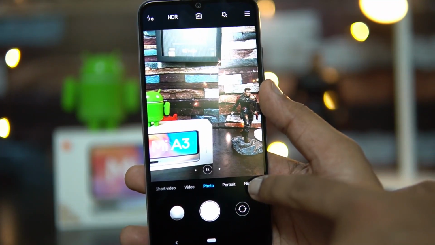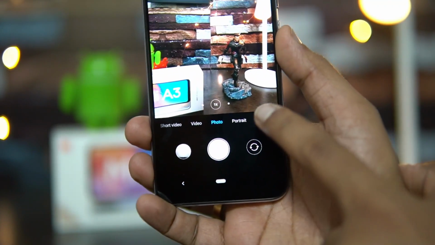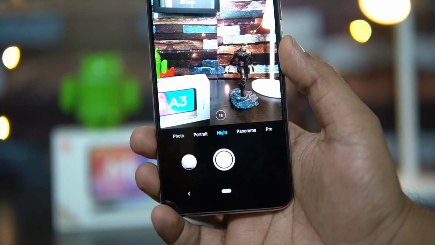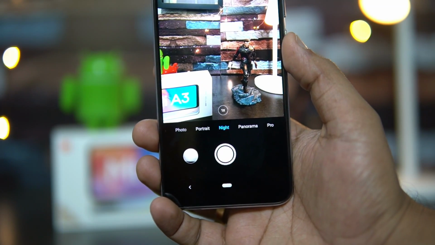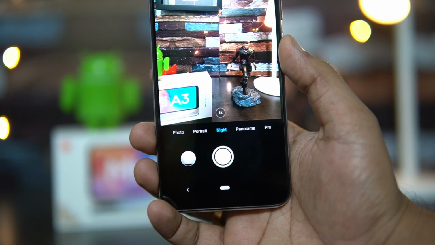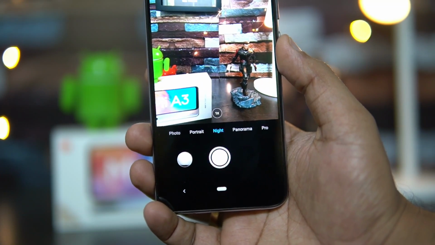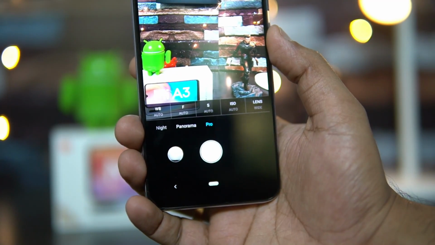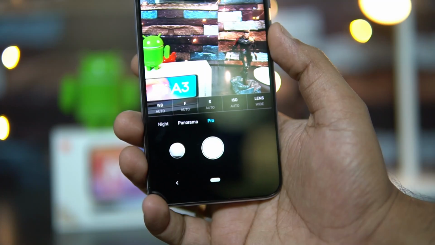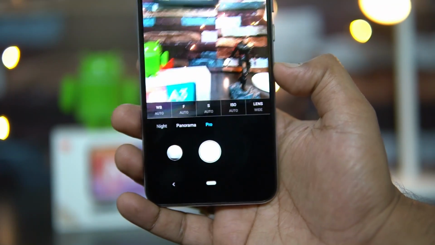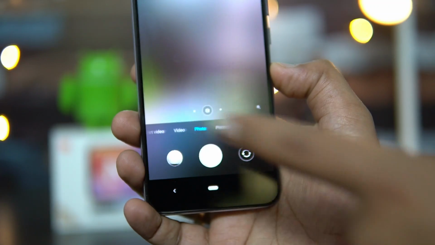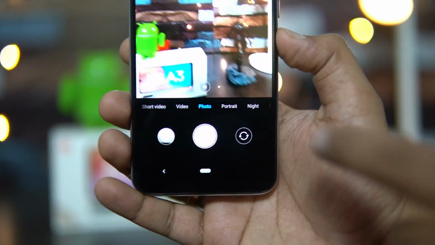Now if you go to the bottom section, we have this night mode enabled. So night mode is basically you get multiple exposures into one single picture, getting you the best shot for the night mode. So that can be toggled from here. Then we have the pro mode, where you can adjust white balance, shutter speed, ISO, and lens. You can go here. So those things are included here. That's the pro mode.